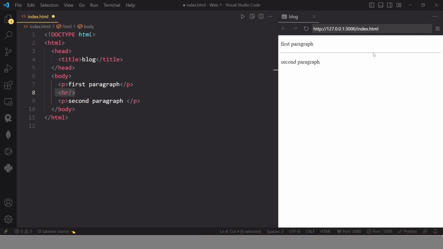However, the horizontal rule is not the only void element you will encounter. Another commonly used one is the break element, which appears like this. And this is our break element.